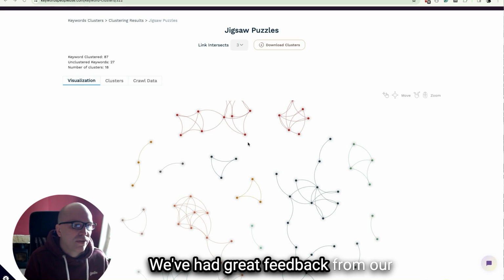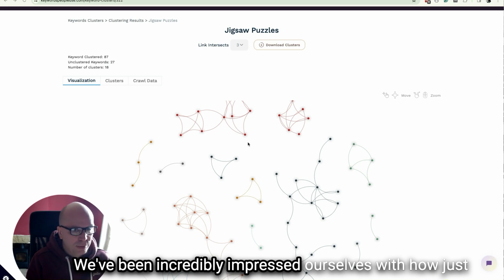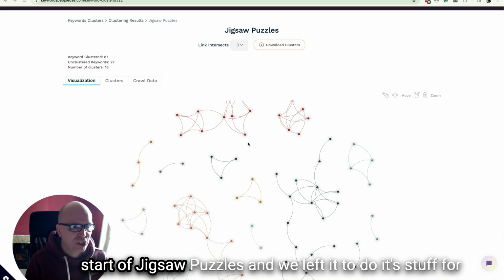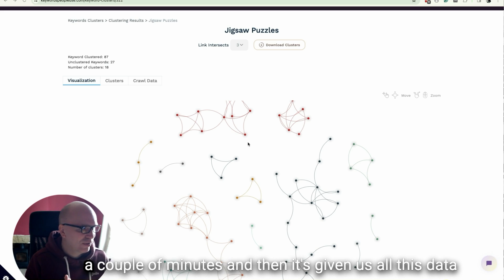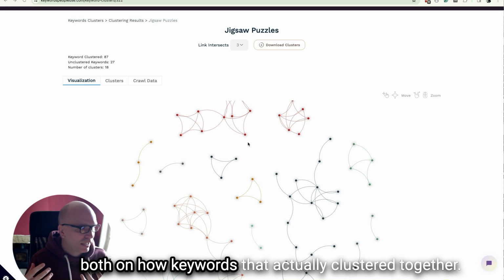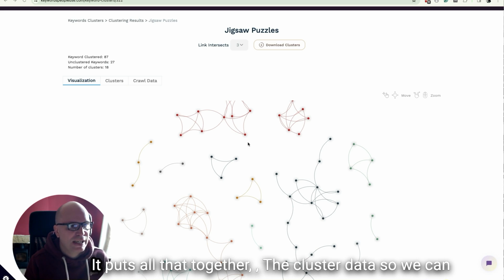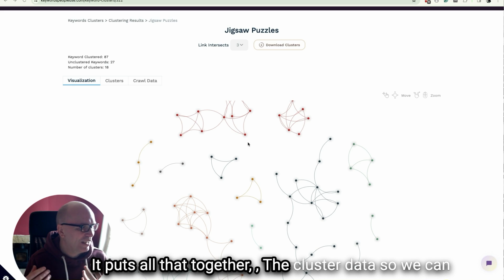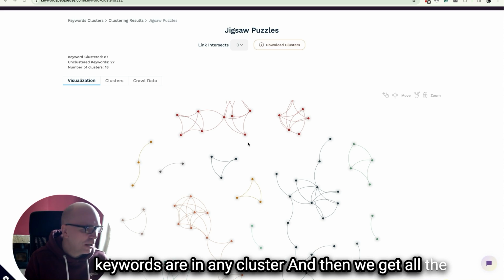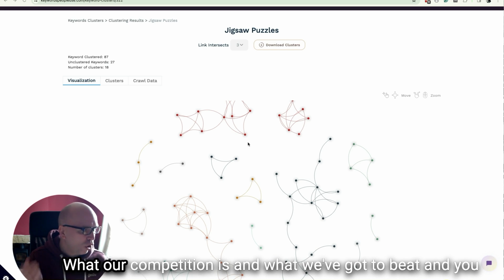I mean, we've had great feedback from our beta testers on this functionality. We've been incredibly impressed ourselves with how, from a single keyword phrase that we put in at the start, Jigsaw Puzzles, and we left it to do its stuff for a couple of minutes, it's then given us all this data, both on how keywords are clustered together, visualizes it for us, lets us interrogate it visually, puts all that together in the cluster data so we can see what keywords we've got to hit, what the top keywords are in any cluster, and then we get all the competitor data as well, so we can see who's ranking, what our competition is and what we've got to beat.